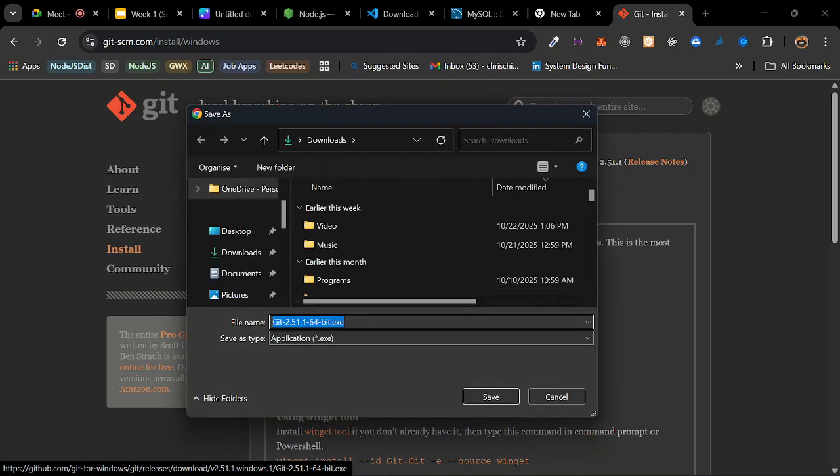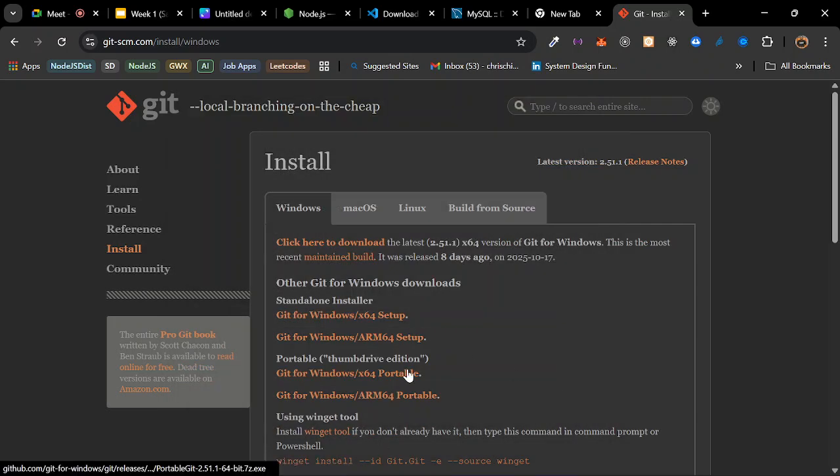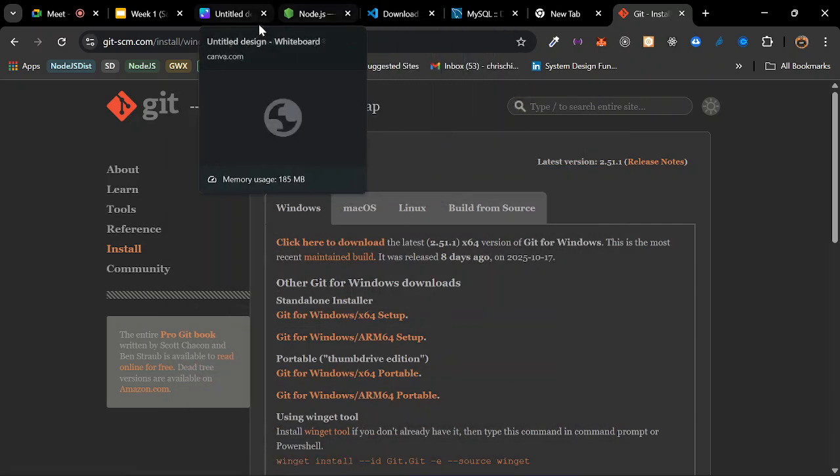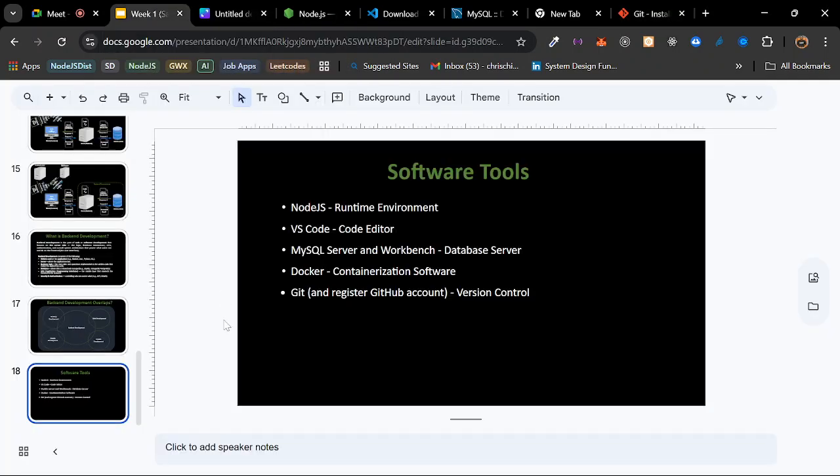All right. Then when it downloads, you just go to the file and click to install it. So guys, those are the softwares. Please make sure you get them and install them. That's what we're going to be using.